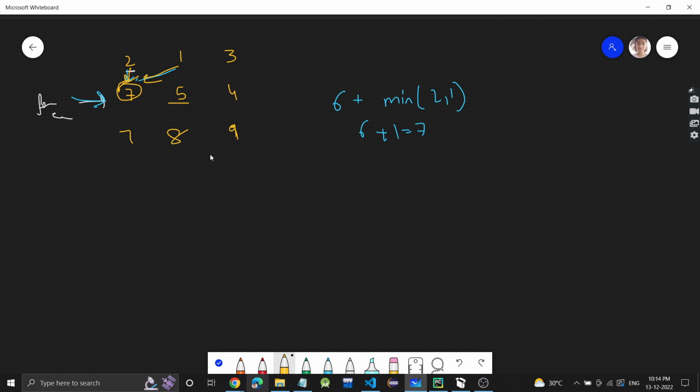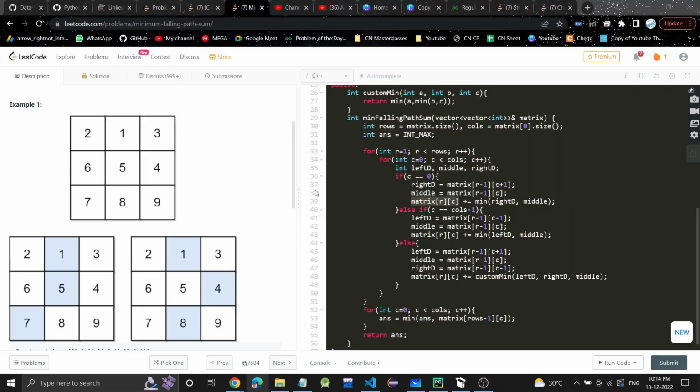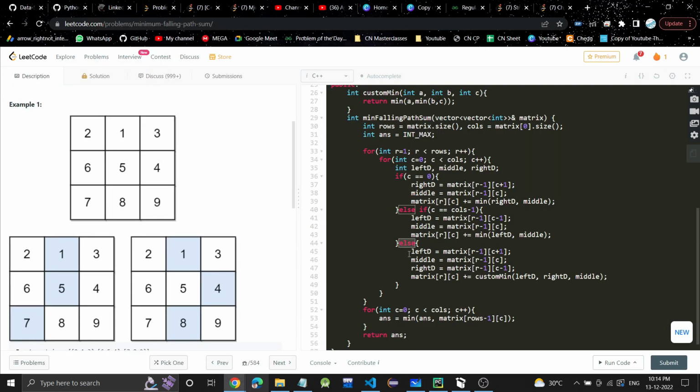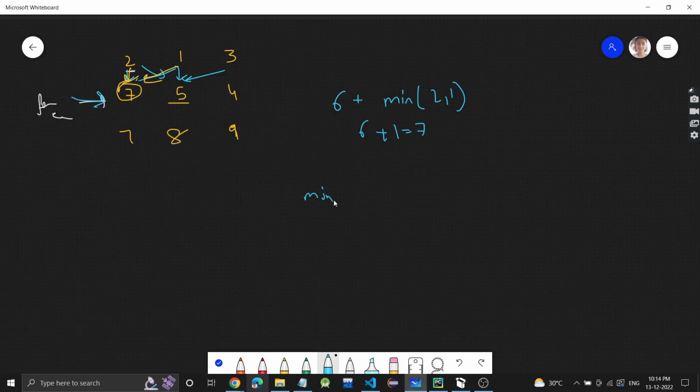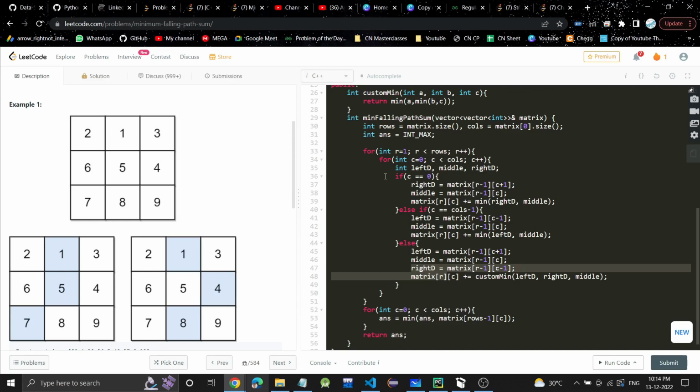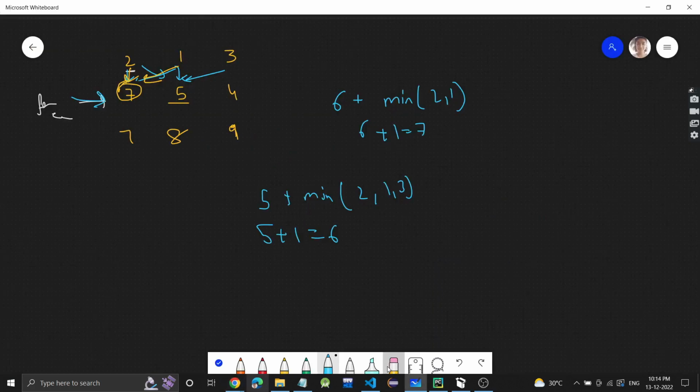Then we will go to 5. For this 5, we can reach it from 1, from 3, or from 2, so we go in the else case, that is, we take left, middle and right. Minimum of 2, 1 and 3, and we add 5 to it. So 5 plus minimum, which is 1, gives 6. So we store 6 here in place of 5.